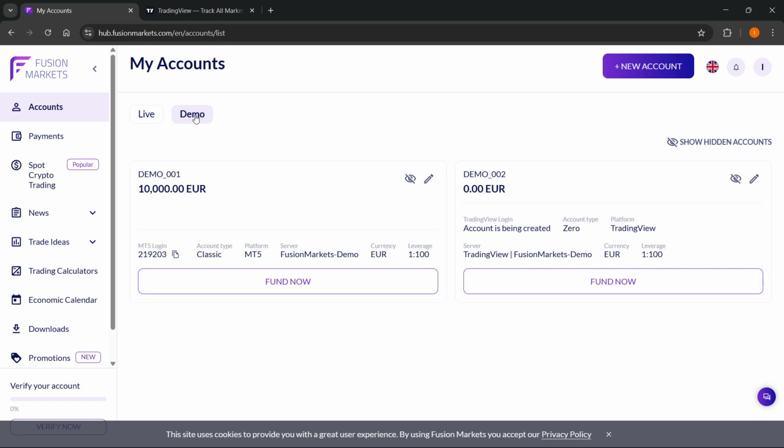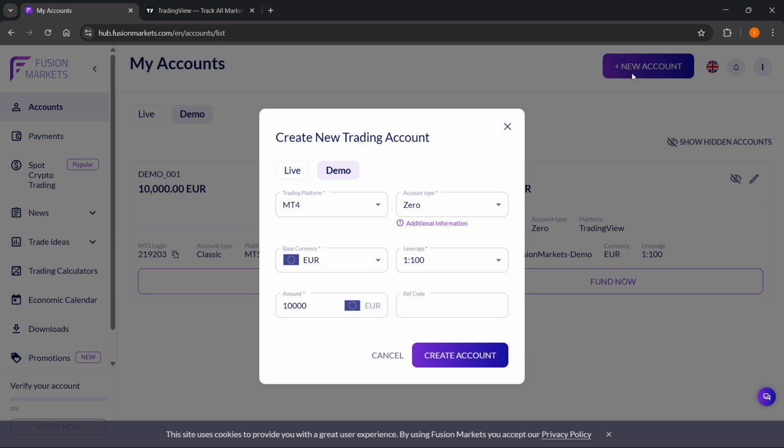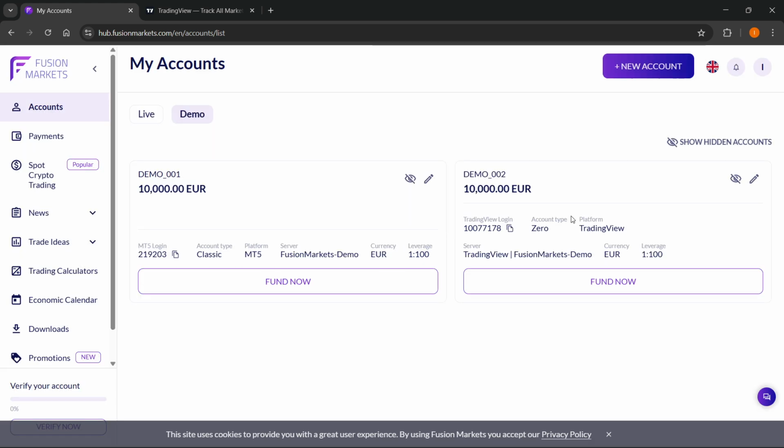I'm going to go ahead and select the demo over here, and then you have to create a new account by clicking this new account button, and under trading platform you must select TradingView, and then of course you can go ahead and fill this in however you want and click on create account. After that, an account like this is going to get created over here, and to the email you use to sign into Fusion Markets, you'll receive a mail where you'll see your credentials to sign into TradingView.